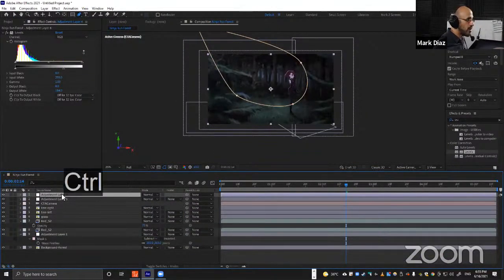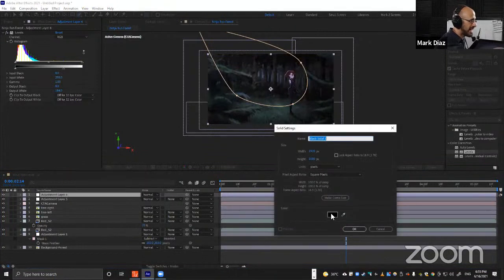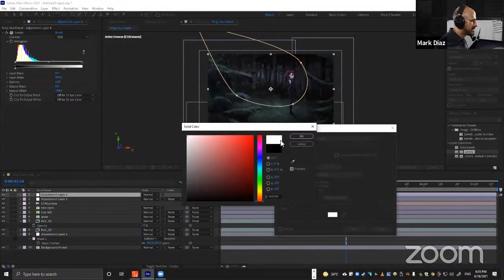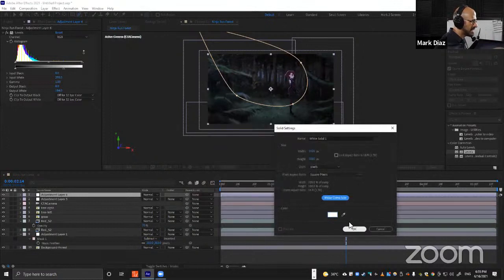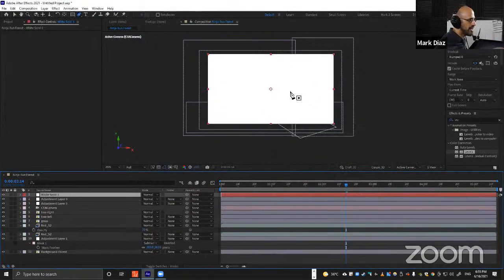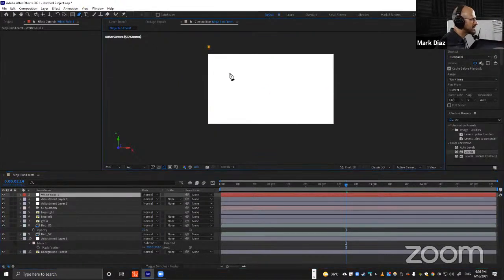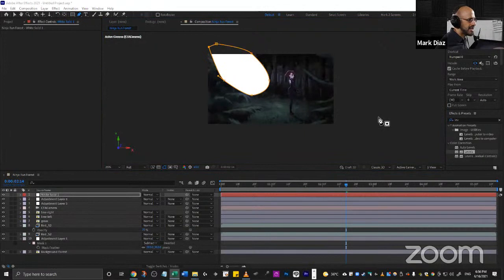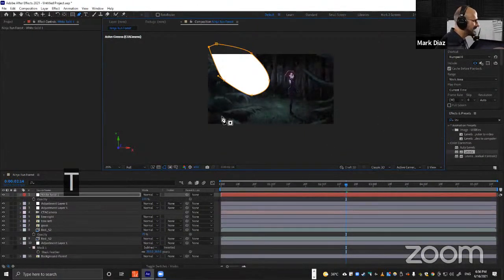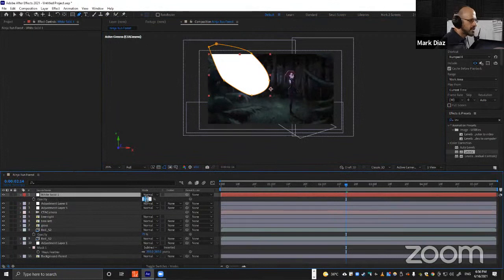You just press Ctrl Y, right? And then I'm going to create a white solid. It's going to be white, make it comp size, and then press OK. It's just a white square. Then I'm going to press G for the pen tool, and just select this area like this. Then I'm going to lower the opacity, press T, and drop it down to around there.